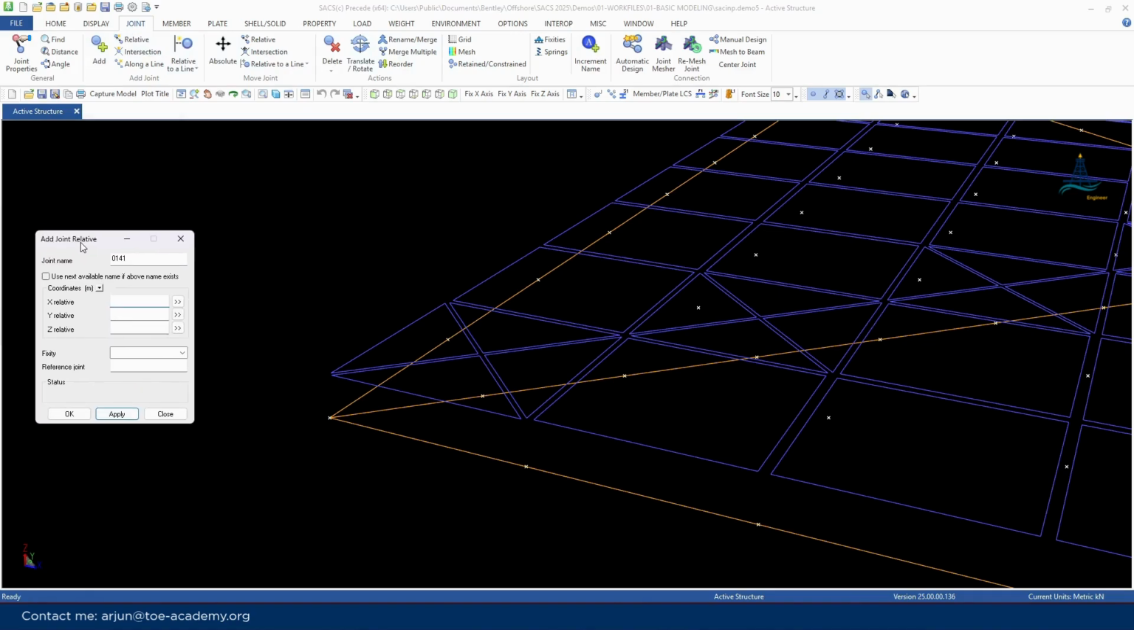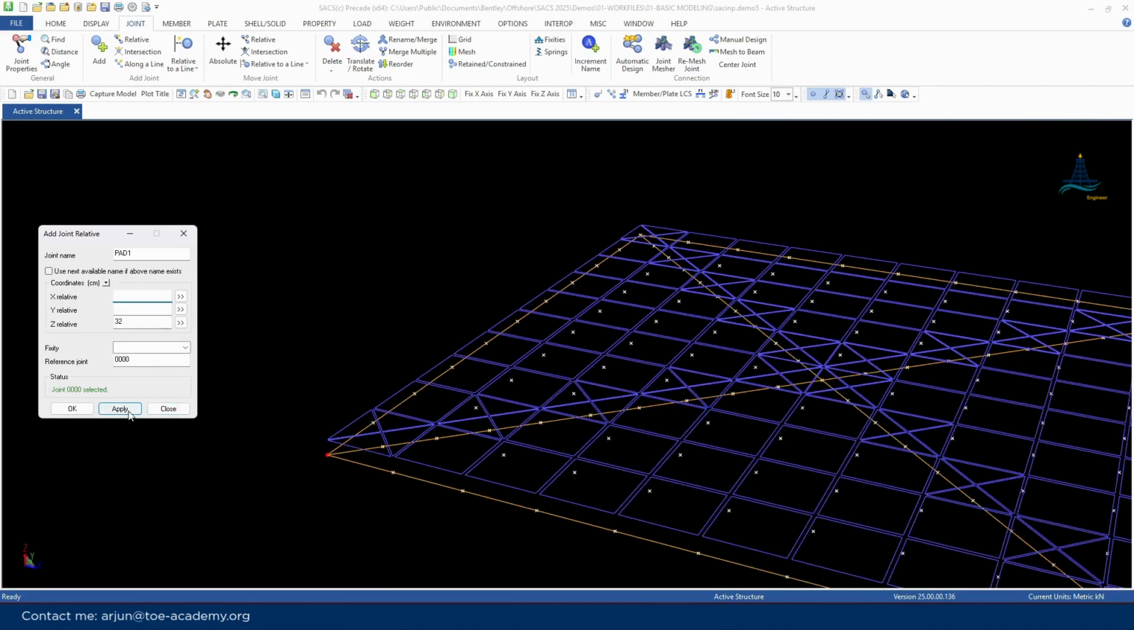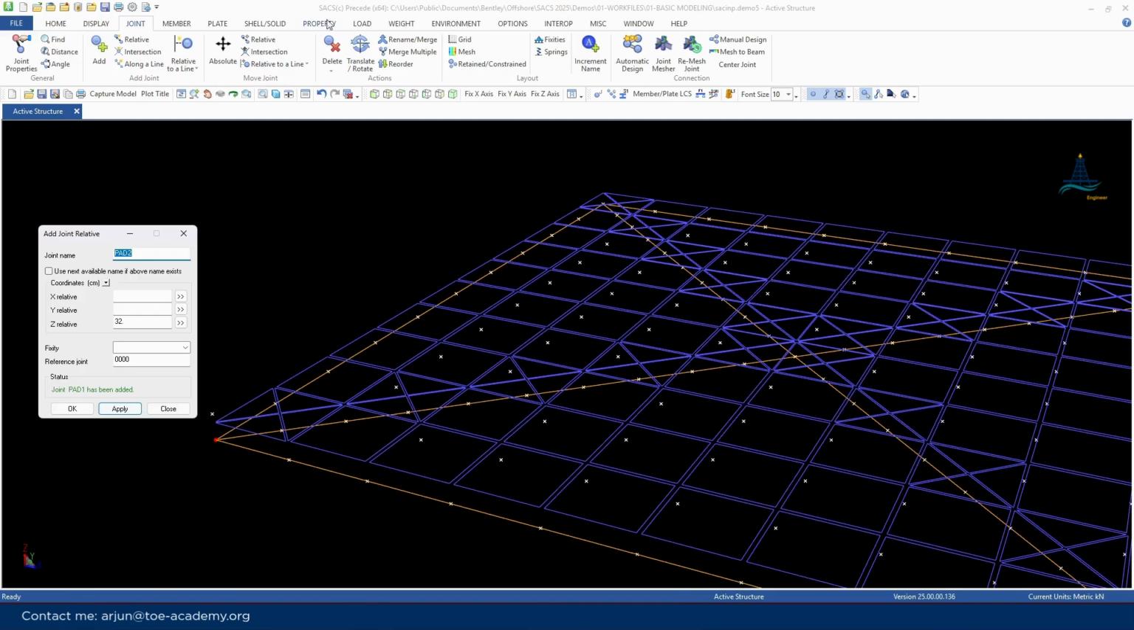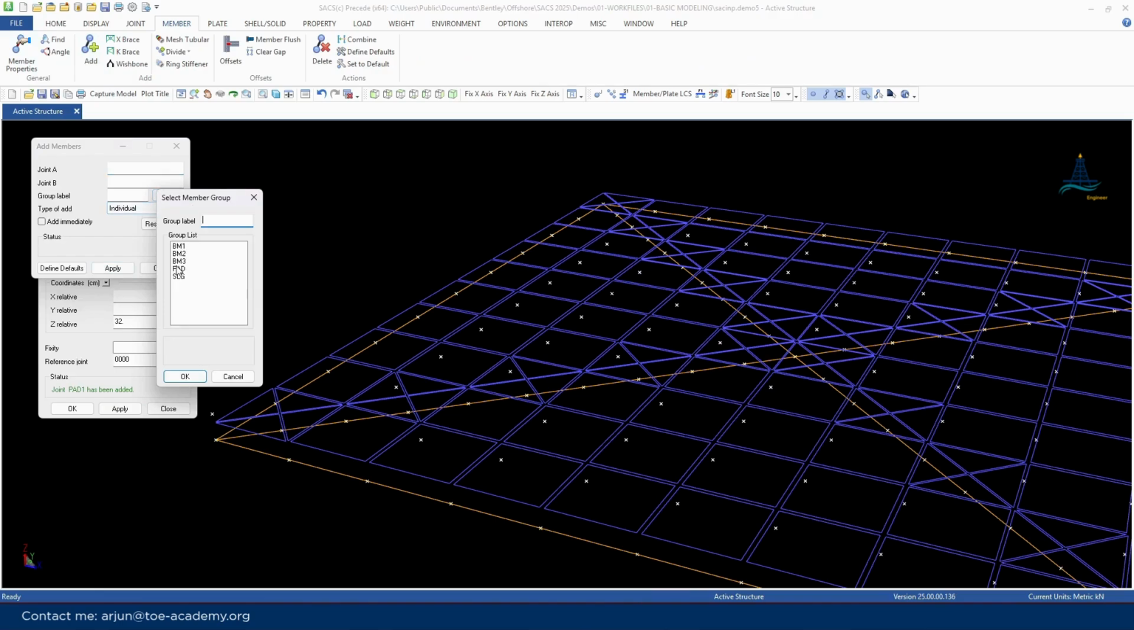Go to here, pad 1, and it is at centimeters. Maybe I can round it off to 32 centimeters from here. I am not giving any fixities for this particular joint. So this is pad 1. Let me see visually how it looks. So I can select pad.